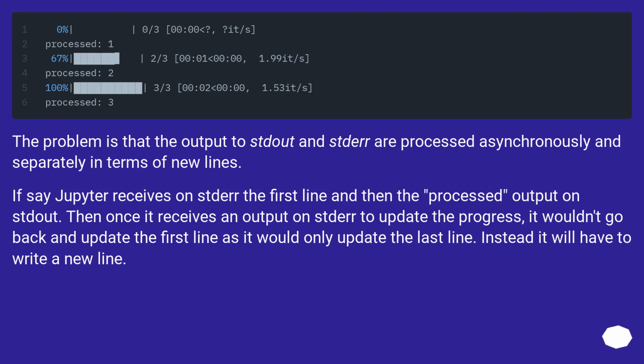The problem is that the output to stdout and stderr are processed asynchronously and separately in terms of new lines. If, say, Jupyter receives on stderr the first line and then the processed output on stdout, then once it receives an output on stderr to update the progress, it wouldn't go back and update the first line, as it would only update the last line. Instead it will have to write a new line.